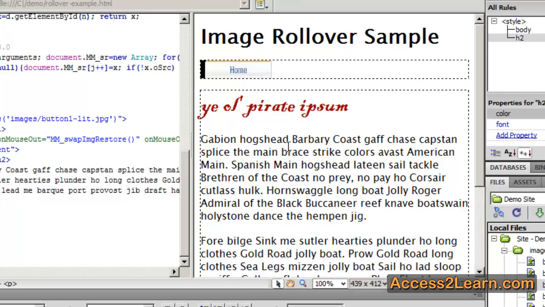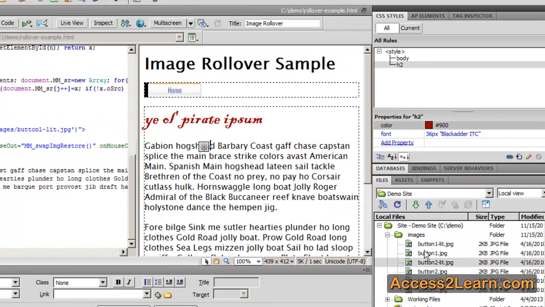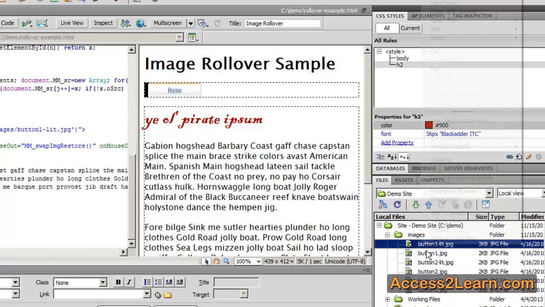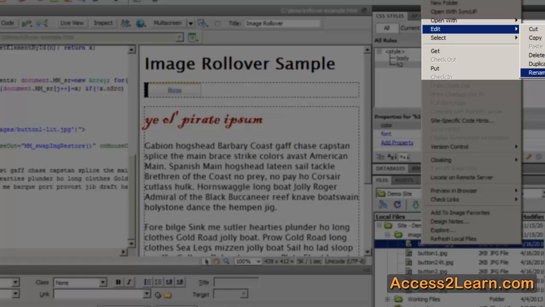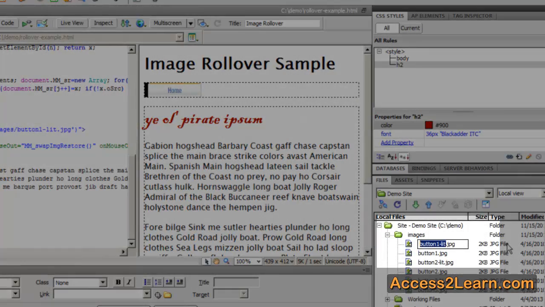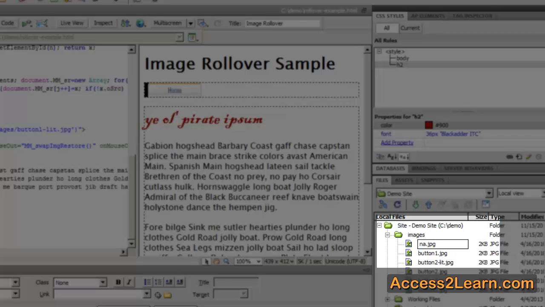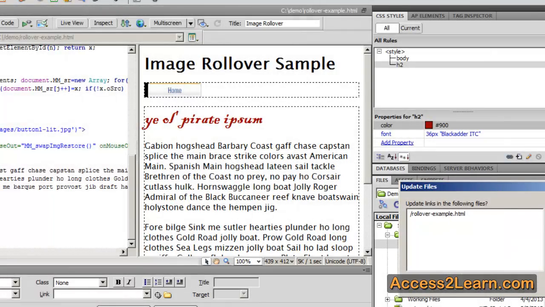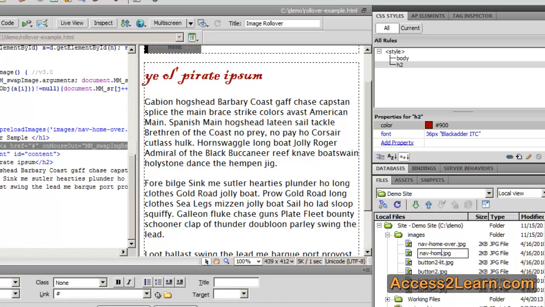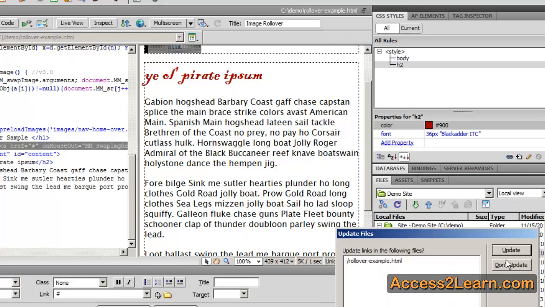Now, I want to show you the problem with having those buttons real quick. So let's say I come over here. I want to rename it. I can select my image, right-click, edit, and rename. So I might call this nav home over, since this was the lit version. And it's going to say you want to update nav home, since it's a normal version. And yes, I'm going to update it here as well.